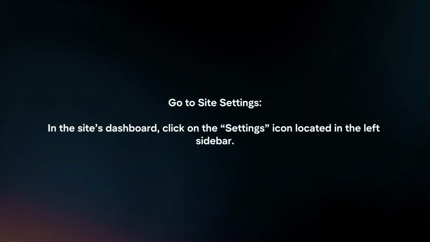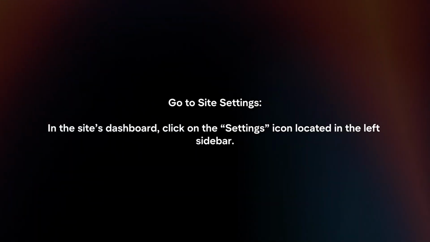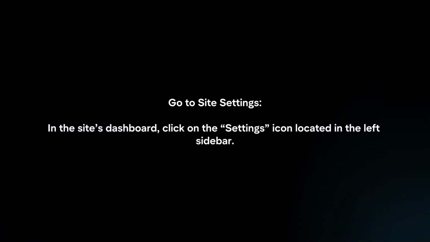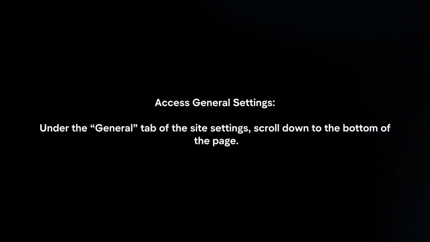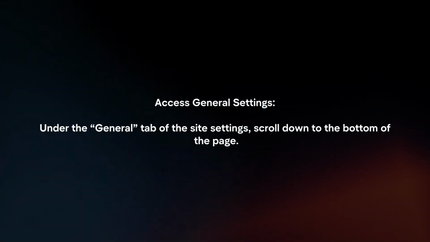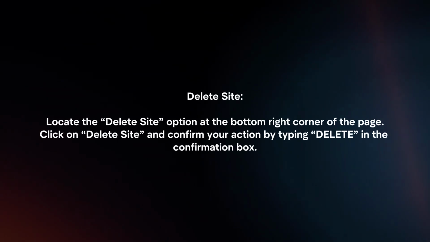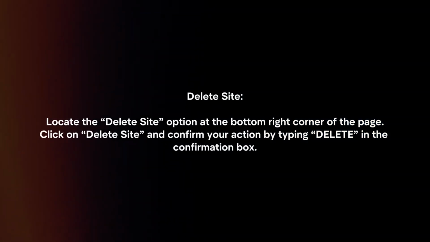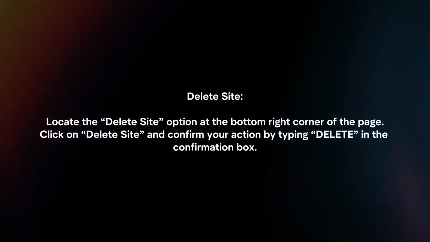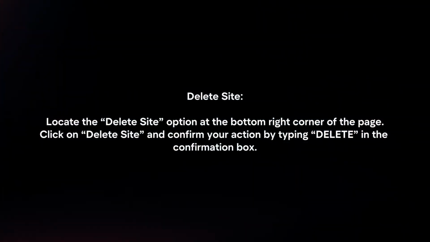Go to Site Settings. In the site's dashboard, click on the settings icon located in the left sidebar. Access General Settings. Under the General tab of the site settings, scroll down to the bottom of the page. Delete Site. Locate the Delete Site option at the bottom right corner of the page. Click on Delete Site and confirm your action by typing Delete in the confirmation box.